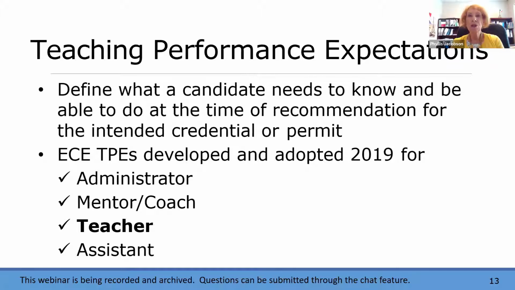This is not a description of perfected, expert, veteran practice. This is somebody just beginning their professional practice.